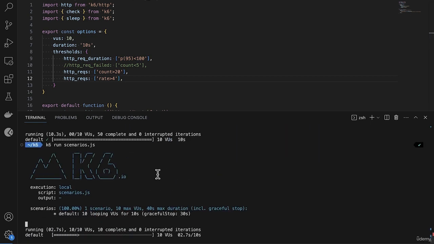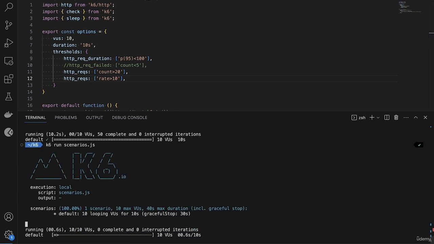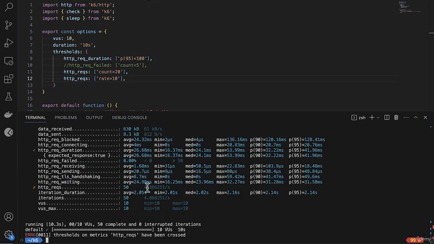Let's run this once again and jump directly to the results. As you can see, the rate is above 4, so this threshold is within acceptable limits. Let's imagine that we want to set a rate of 10, which is something that we currently do not have, just to see that this is working as expected. This time we're getting this error: threshold on metric http_reqs has been crossed, meaning we have not sent 10 requests per second. So this is how this particular type of metric works.